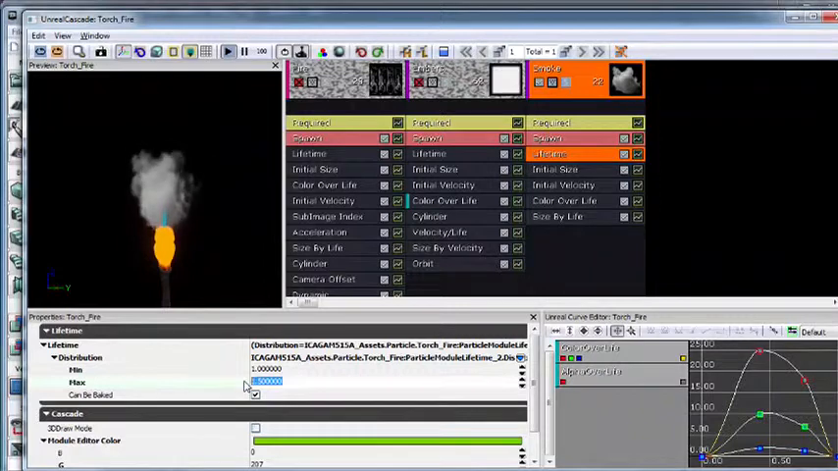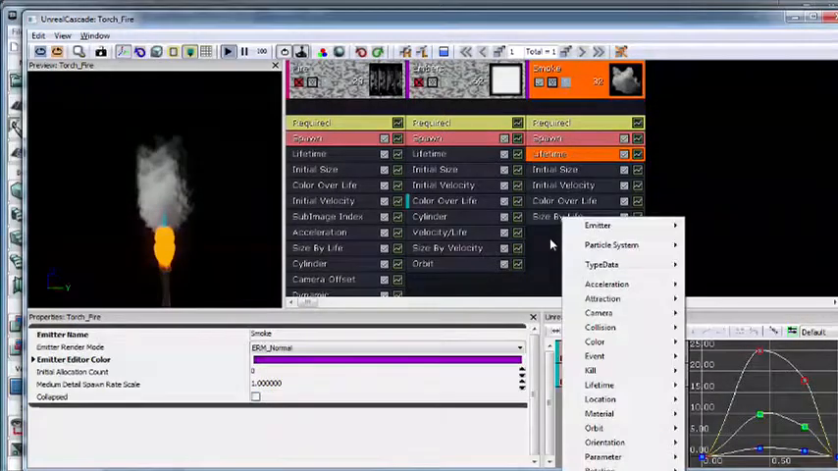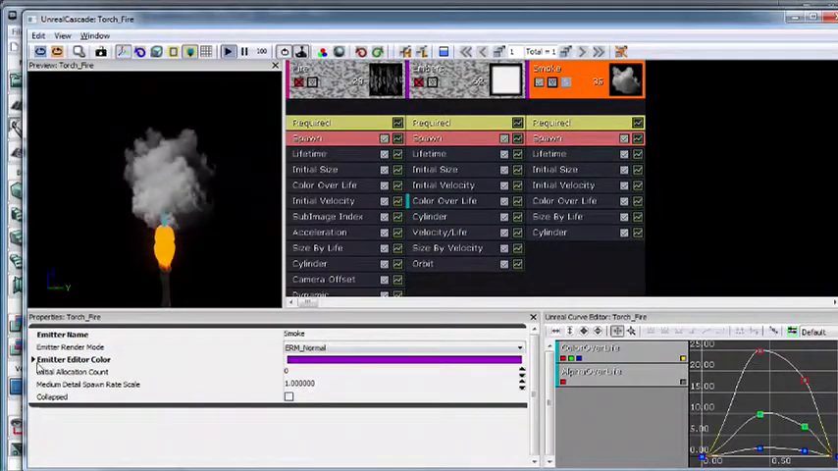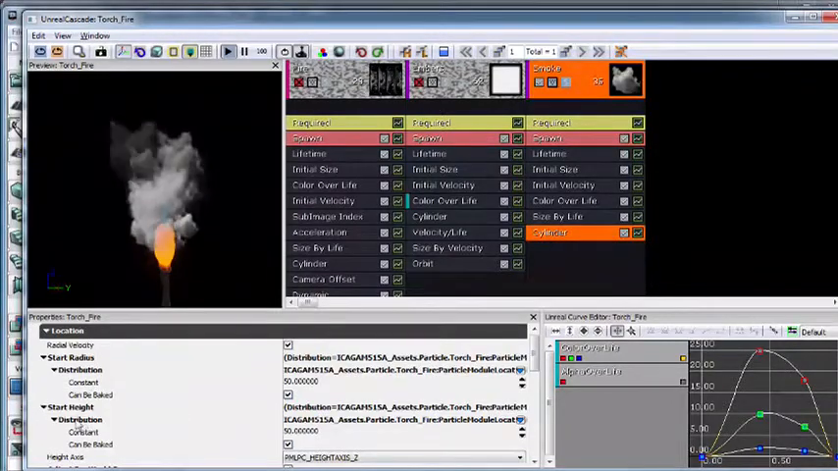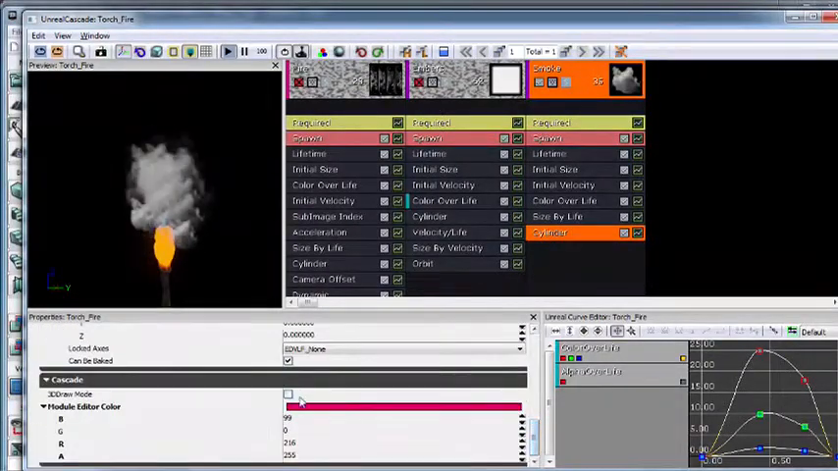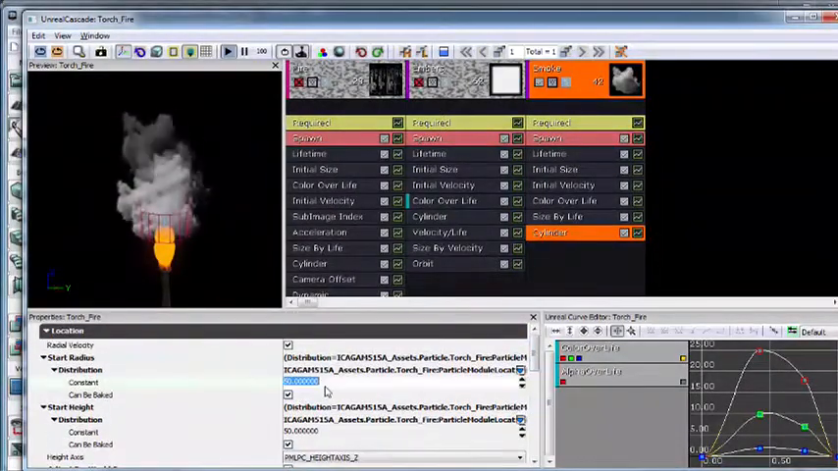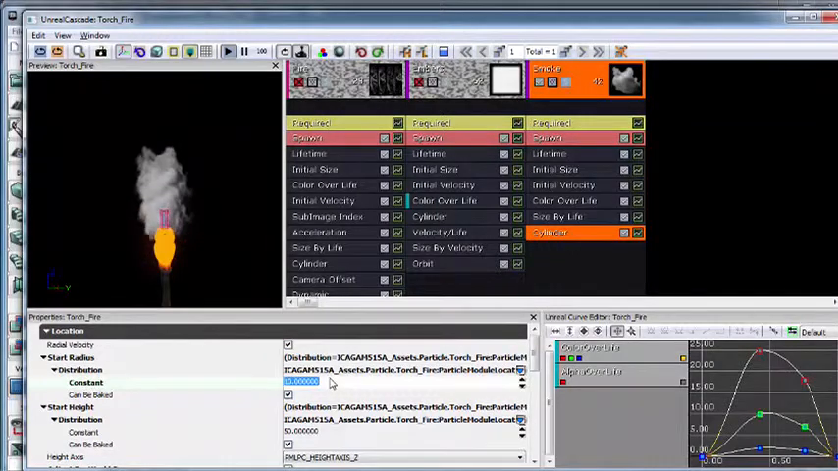Now I personally don't think that's enough. Let's try 2. That looks pretty good to me. So now we have the same issue we have with the sparks. We need to add a location cylinder. So let's click in here, location cylinder, and let's turn on its visibility, and let's set its initial size to 10, and try 12.